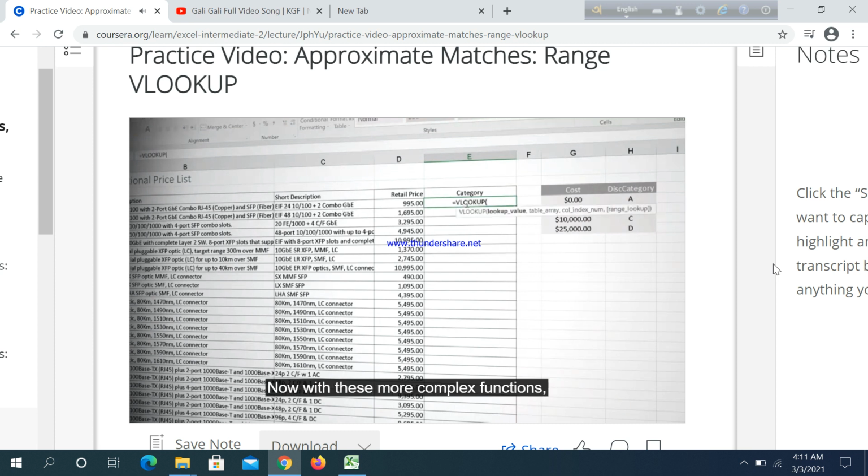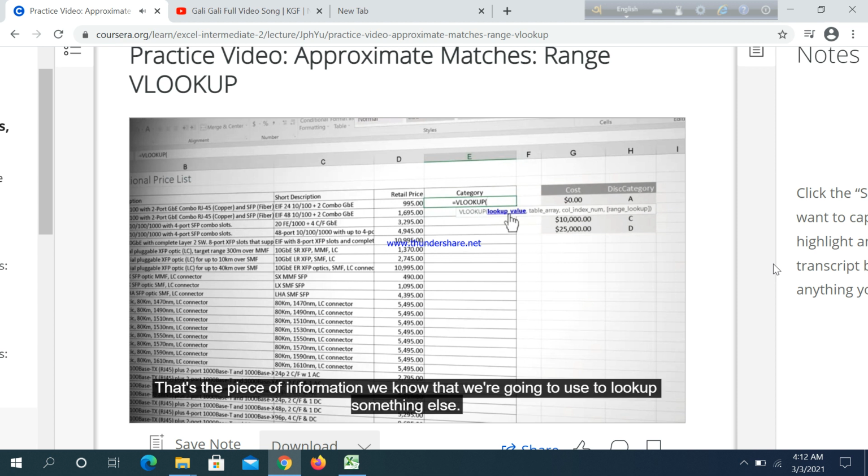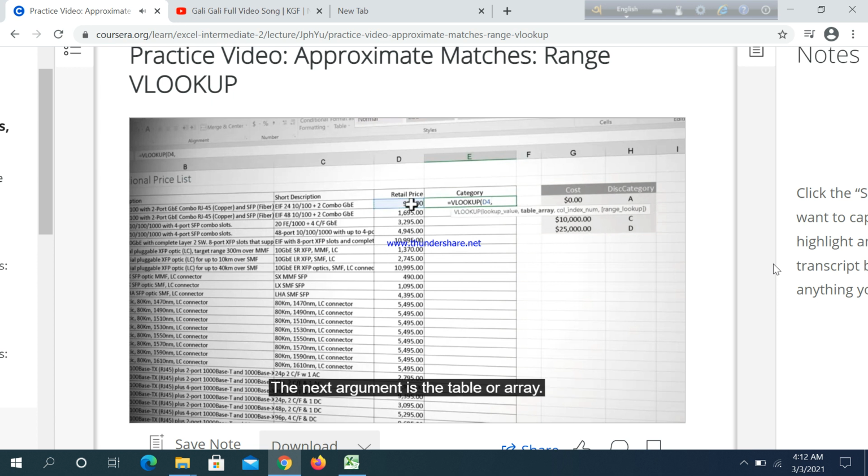Now, with these more complex functions, take advantage of these little prompts to help you remember the sequence of the arguments. And the first one the vlookup wants is our lookup value. That's the piece of information we know that we're going to use to look up something else. So that's my retail price, and I'm going to click on that and type comma.